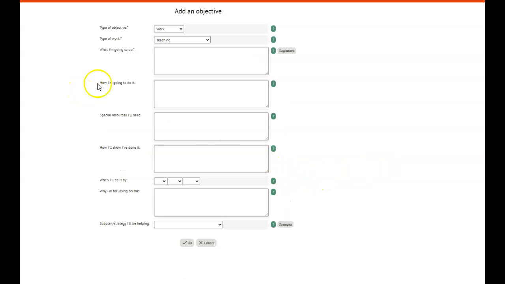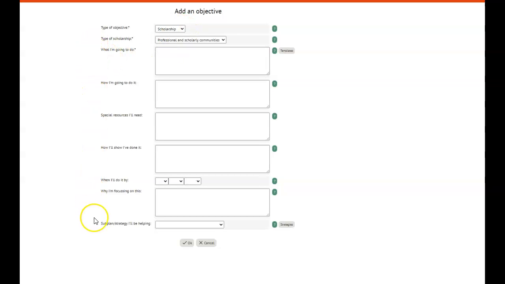All that's happened is that a 4th objective type has been added, scholarship. You can see that the rest of the categories are pretty much the same. The only other new feature is that a second drop-down has been triggered, which gives you access to the 5 scholarly activity categories from the scholarly environment model, and you can simply choose the one that you want to focus on.